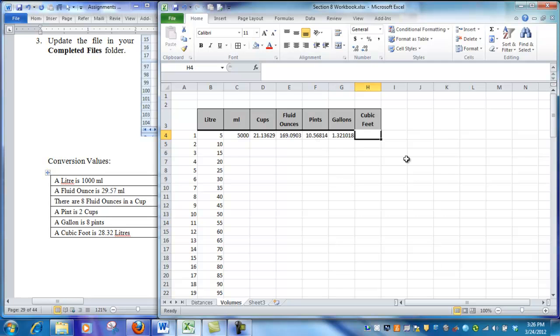The last one is cubic feet. Cubic foot is 28.32 liters. So 28 liters, 1 cubic foot. So if I've got a number of liters, I got fewer cubic feet. So I'm going to say equals the number of liters divided by 28.32. Enter. And now I'm getting really excited because all I have to do is fill this down like that.